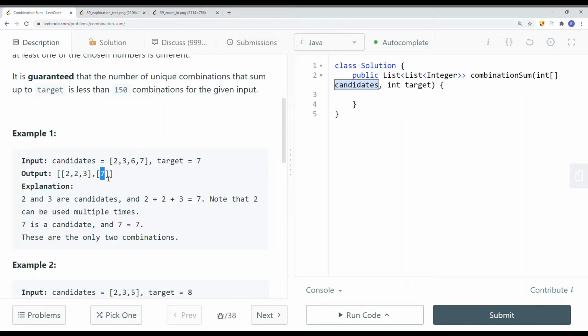There are no size limitations on how many elements we need to have in the array, and in total we have two distinct combinations. Of course, we can have 3 plus 2 plus 2 or 2 plus 3 plus 2, but that won't work because we want unique combinations. Therefore we have to get all the distinct combinations. It doesn't matter if we return 3, 2, 2 and a 7, or 2, 3, 2 and a 7. What matters is that we have all the distinct combinations.